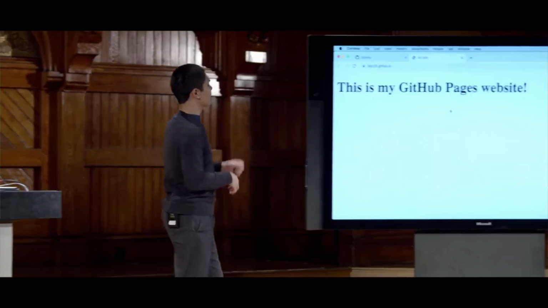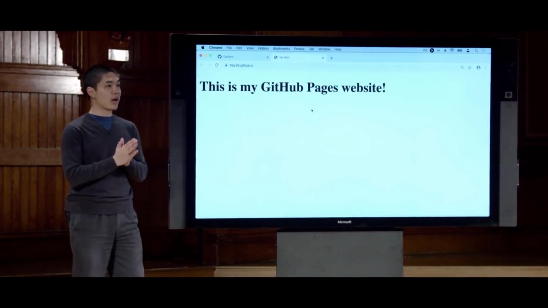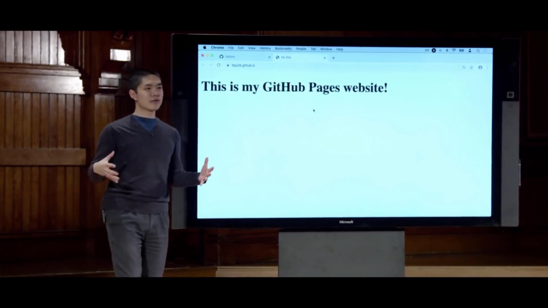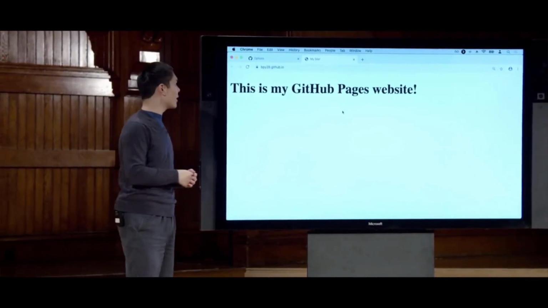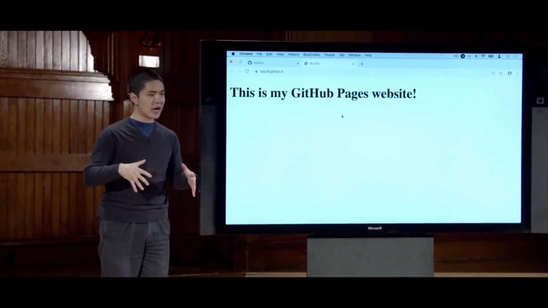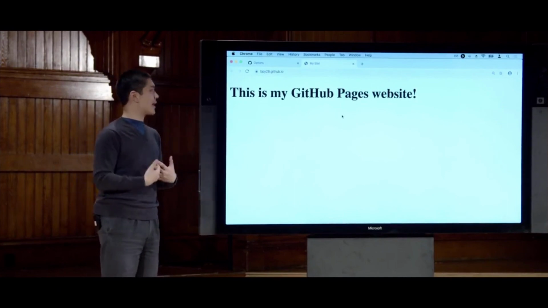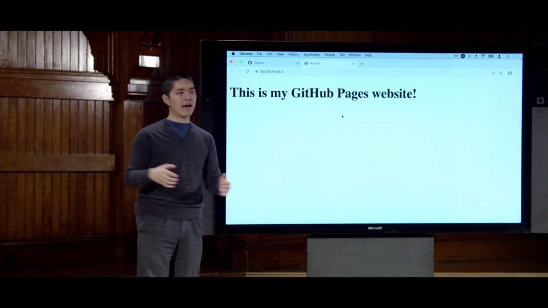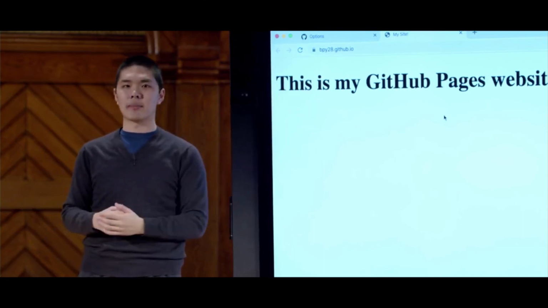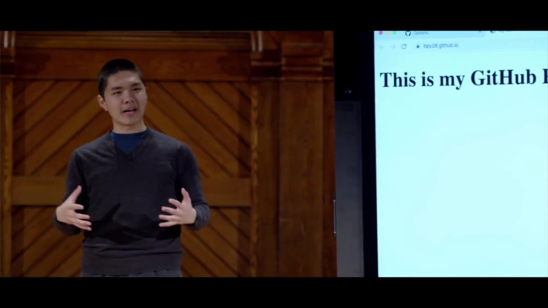They'll see a big heading that says, this is my GitHub Pages website, because this is the way the browser is rendering the HTML that I pushed to my GitHub Pages repository. And the advantage of doing this is that it's very easy now to be able to quickly update my website. All I need to do is if I make a new change, I can commit that change, push that change to GitHub, and when GitHub detects that I've made a push to my GitHub Pages repository, then it will update my website that anyone in the world can access by going to my username.github.io.